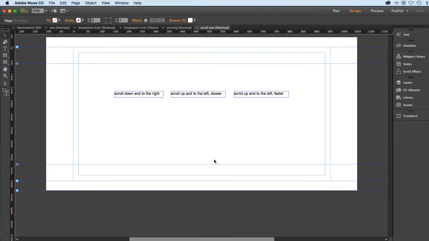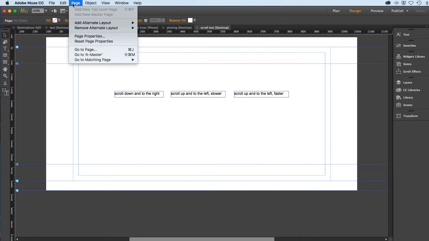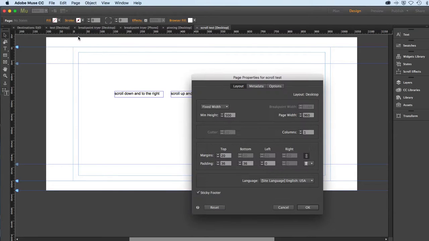In this demo, we're going to look at scroll effects and generally how they work. I've started with a regular page here using fixed width layout. Let me go to my page properties. You can see fixed width, and I just have the default.